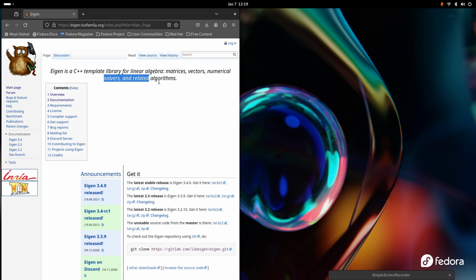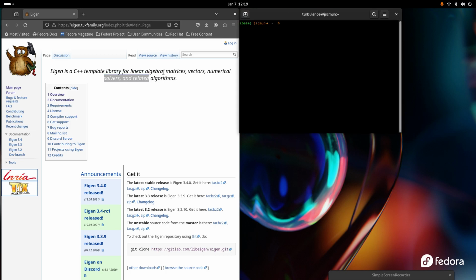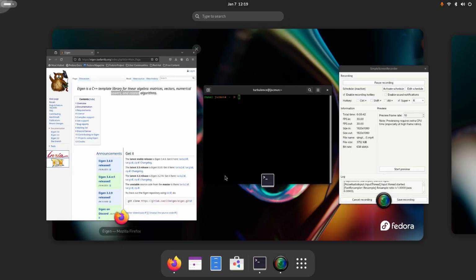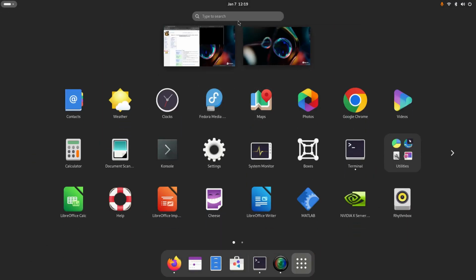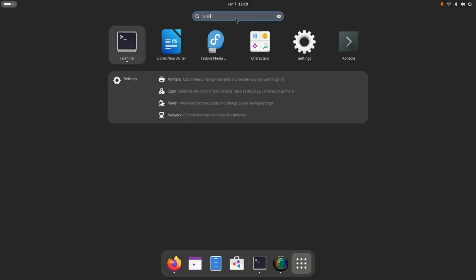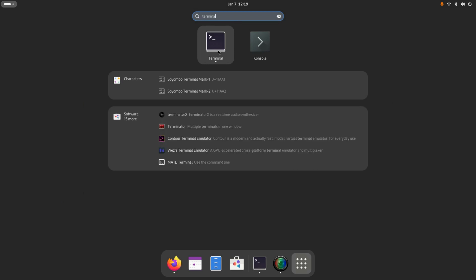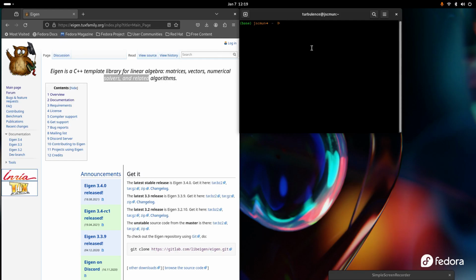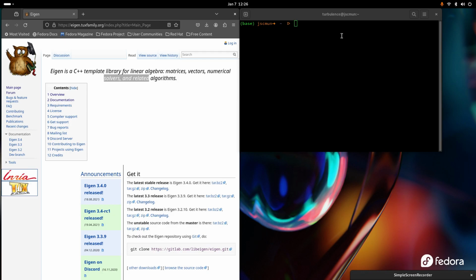The first thing you need to do is open up your terminal. You can do this by pressing Ctrl+Alt+T on your keyboard, or you can search in your application bar, type terminal, and it will pop up, and just open it from there.